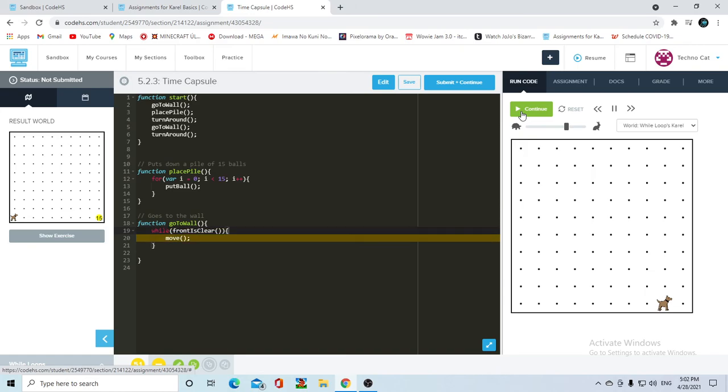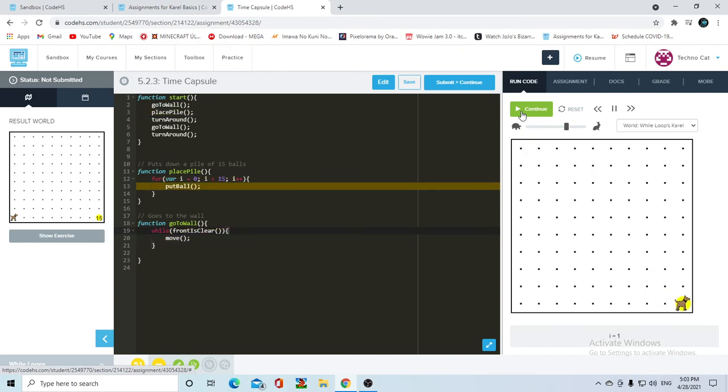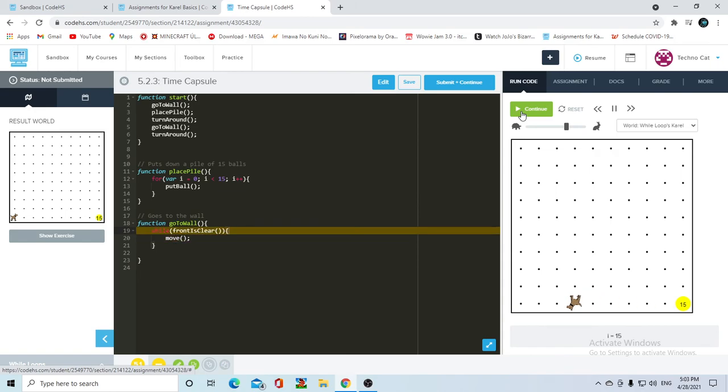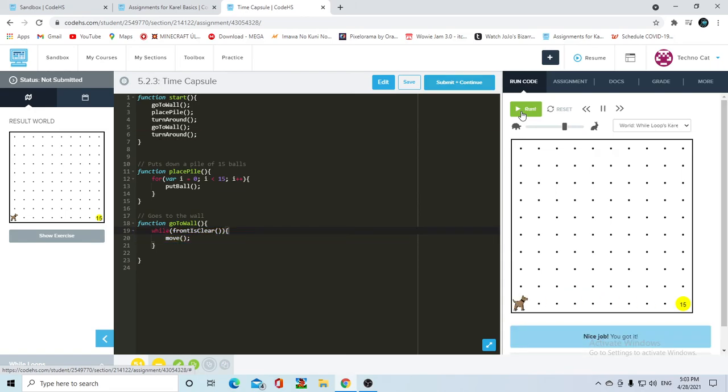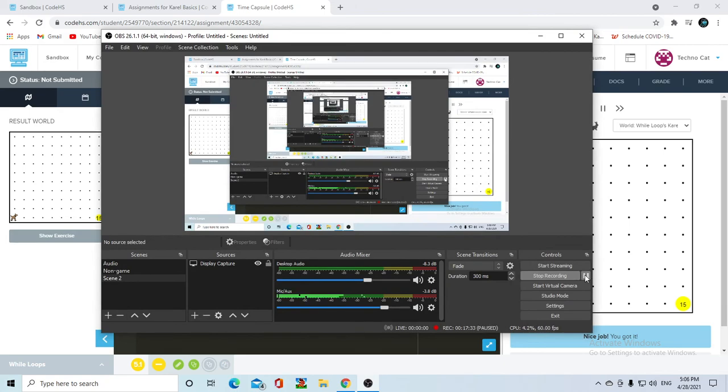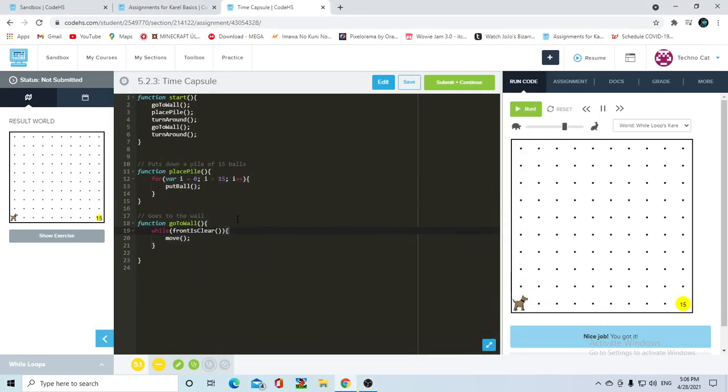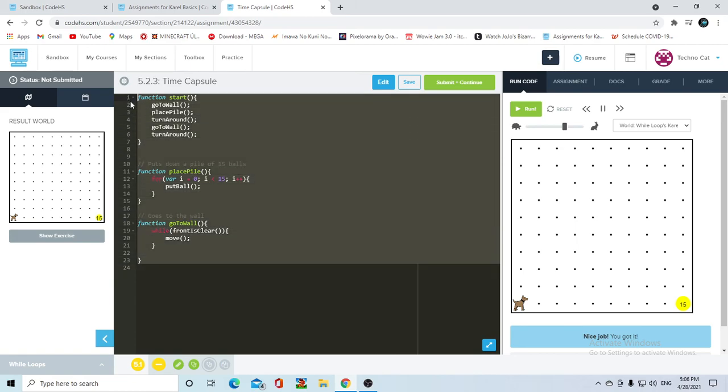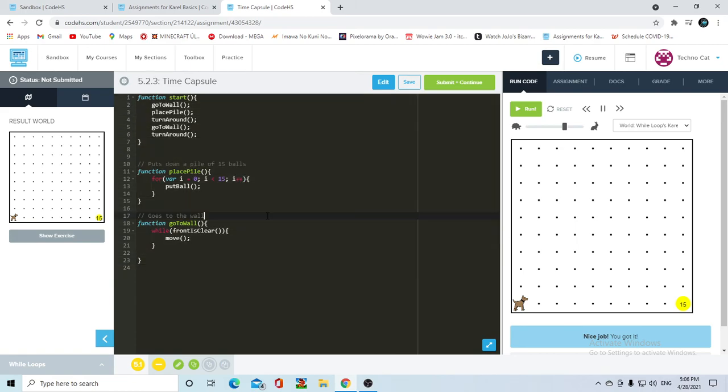So front is clear, move. Then she places the pile. Turn around. And move. Wow. Apologies for that, but as I said, I'm actually surprised this wasn't very difficult.